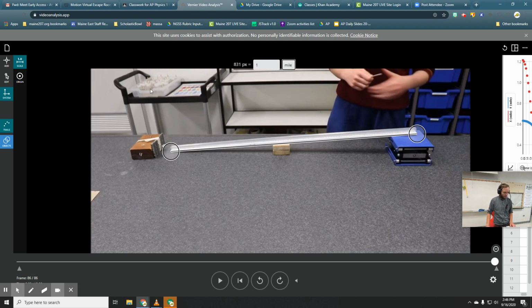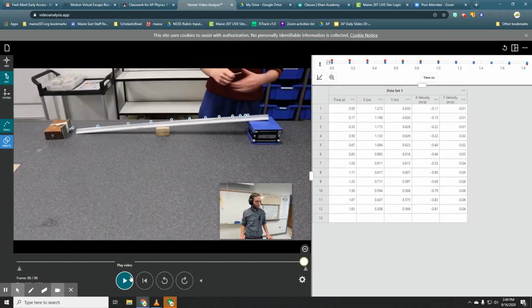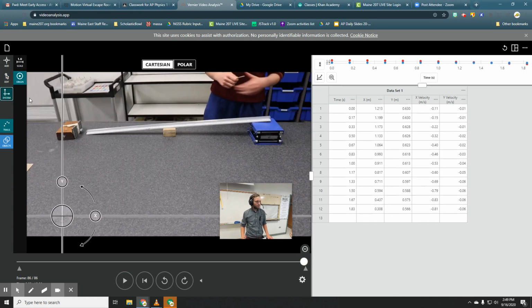So if you're analyzing any video, you have to know something's measurement in that video. For me, I know that this ramp is 1 meter. You could look up what the length of a car is, a Subaru, like in the court case that you're analyzing.